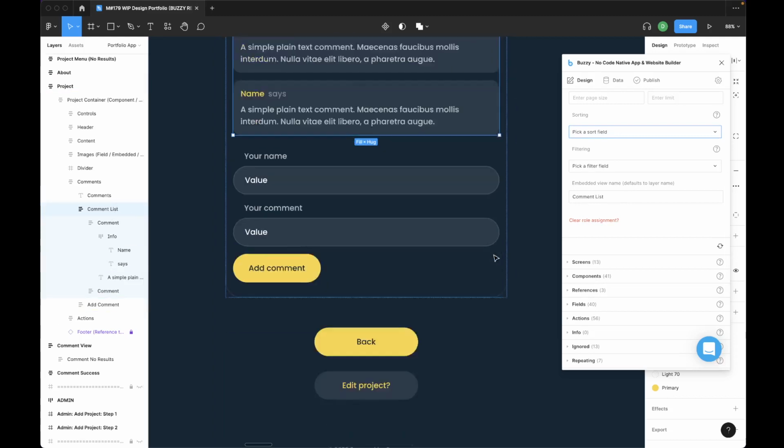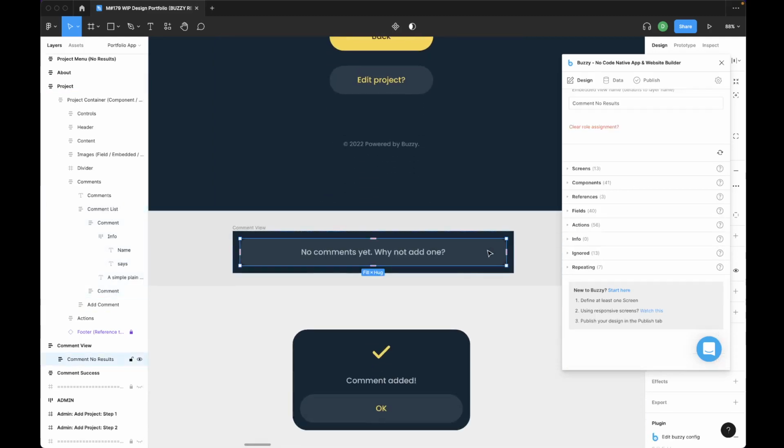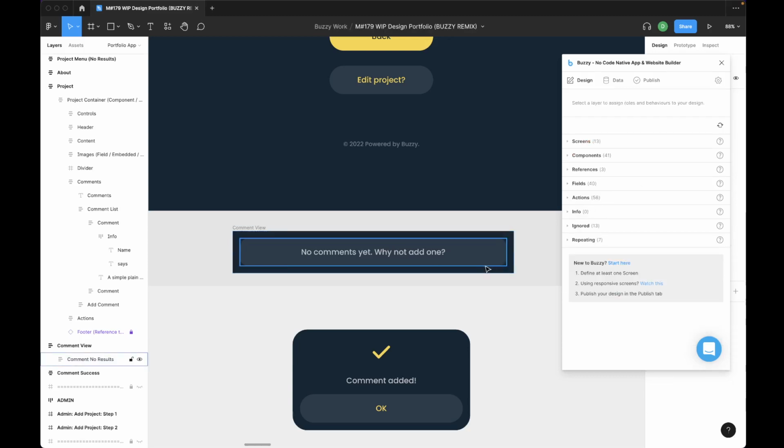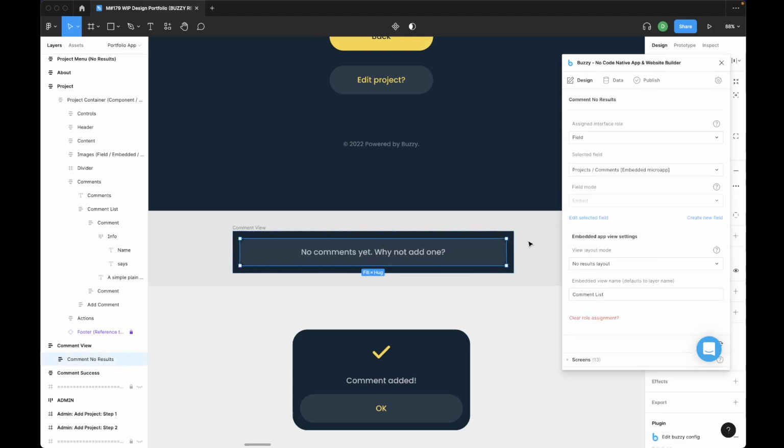Then we need to make sure that our no results view is referring to the same name, so we need to make sure the name is the same. It's trying to name itself no results because that was our layer name for this one. We just need to make sure the name is the same as the results view. So now Buzzy will know to switch between the two designs or views, depending on whether there are results or not. Just make sure, yep.